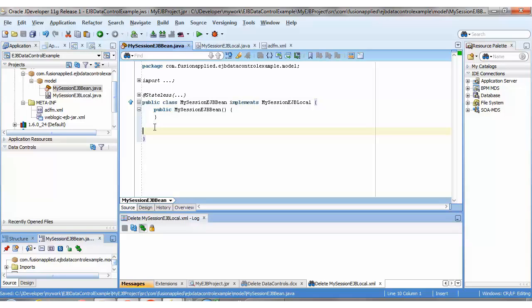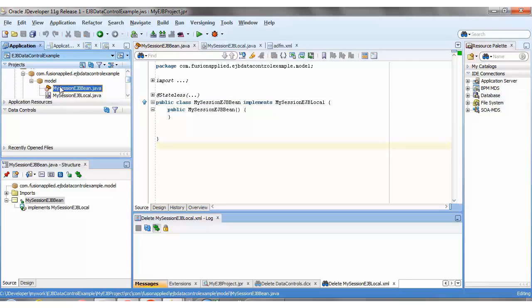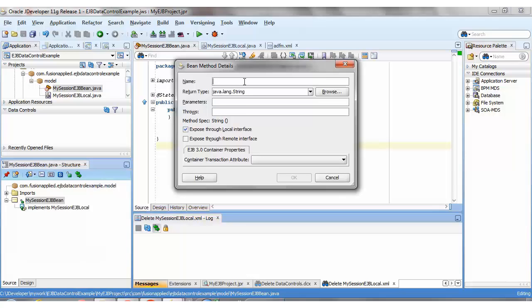And I'm going to re-add this method, but this time I'm going to do this with some help from the IDE. Let me select my EJB file to make sure it's in focus, and then I'm going to go down to the structure panel, and you see my session EJB bean there. Right click on it, and right at the bottom you will see new method. This can be used to add new methods to the EJB. And let's add my method in here.